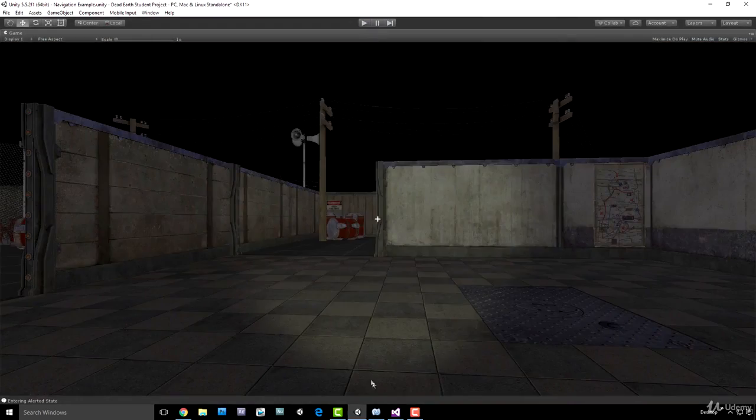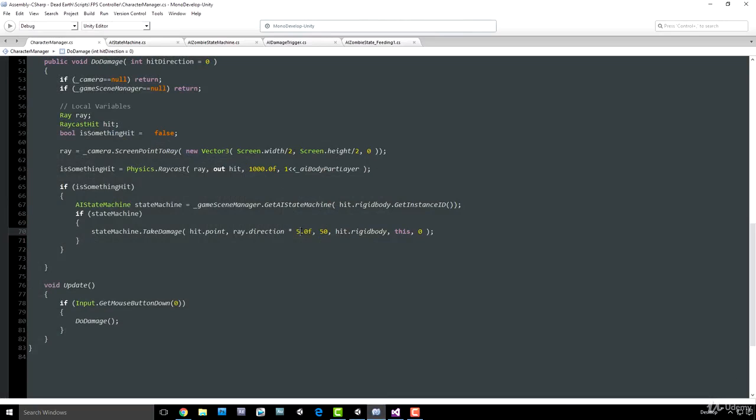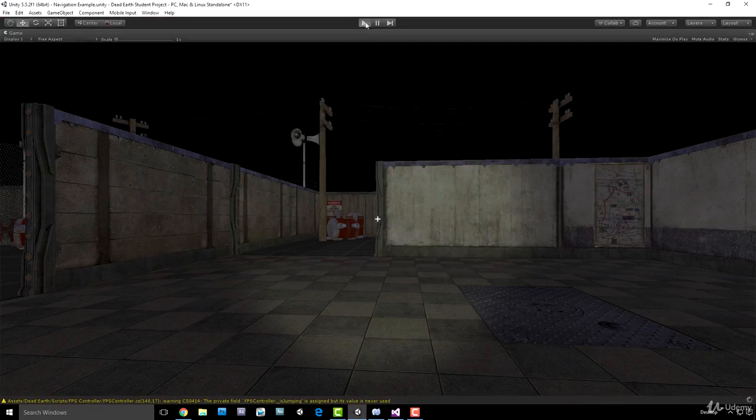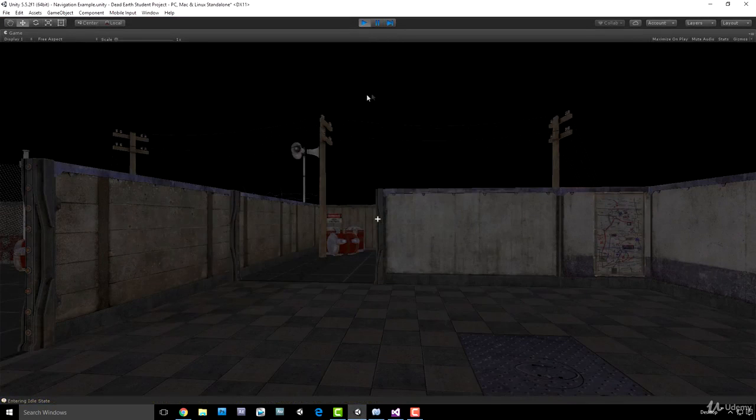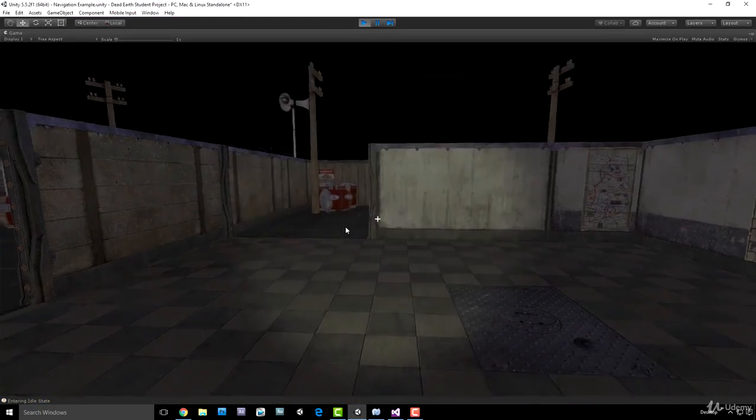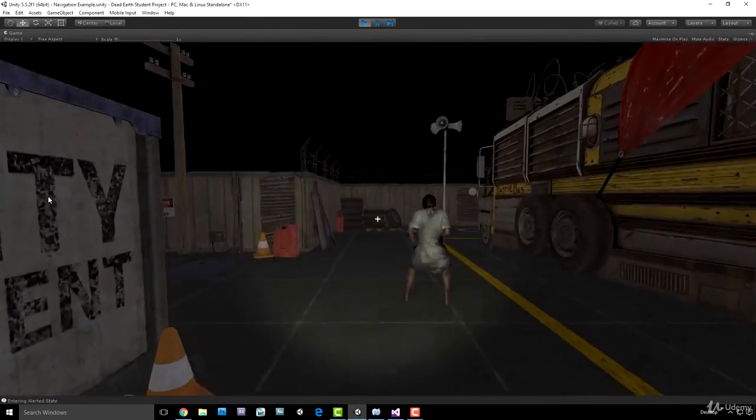Now, obviously, we can go back up to the character manager and put a really big force in there. Let's try 50 and see what happens. To be fair, I don't even know if that is a big force, but it's a bigger force than what we had before, right? So let's put the flashlight on and let's see her fly.